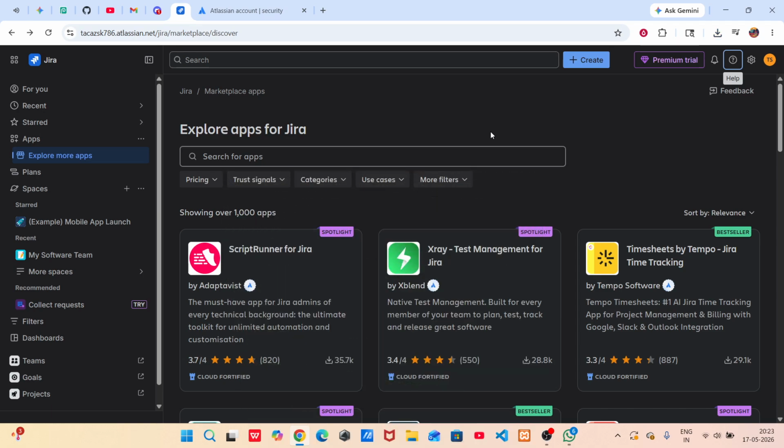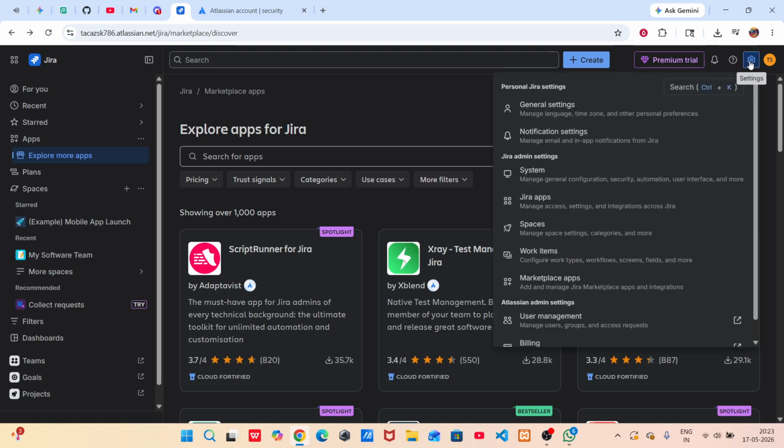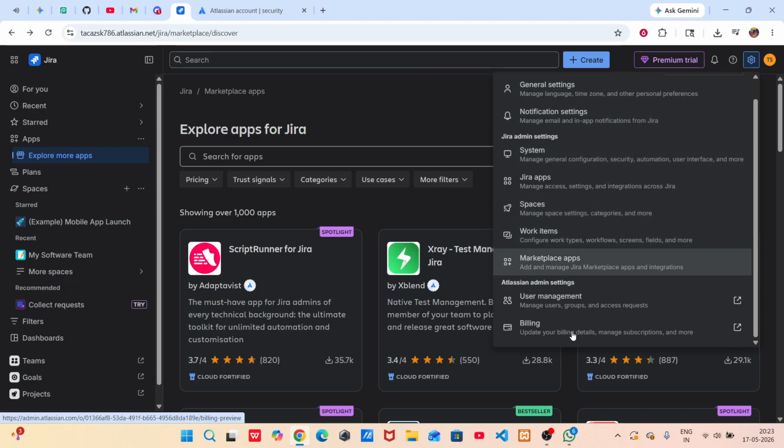So let's dive in. First, you want to make sure you're logged into your Jira account. Once you're on your Jira dashboard, focus on the top right corner of the screen. Here, you'll see a little settings icon that looks like a gear. This is your gateway to a variety of important configurations. Go ahead and click on that gear icon.